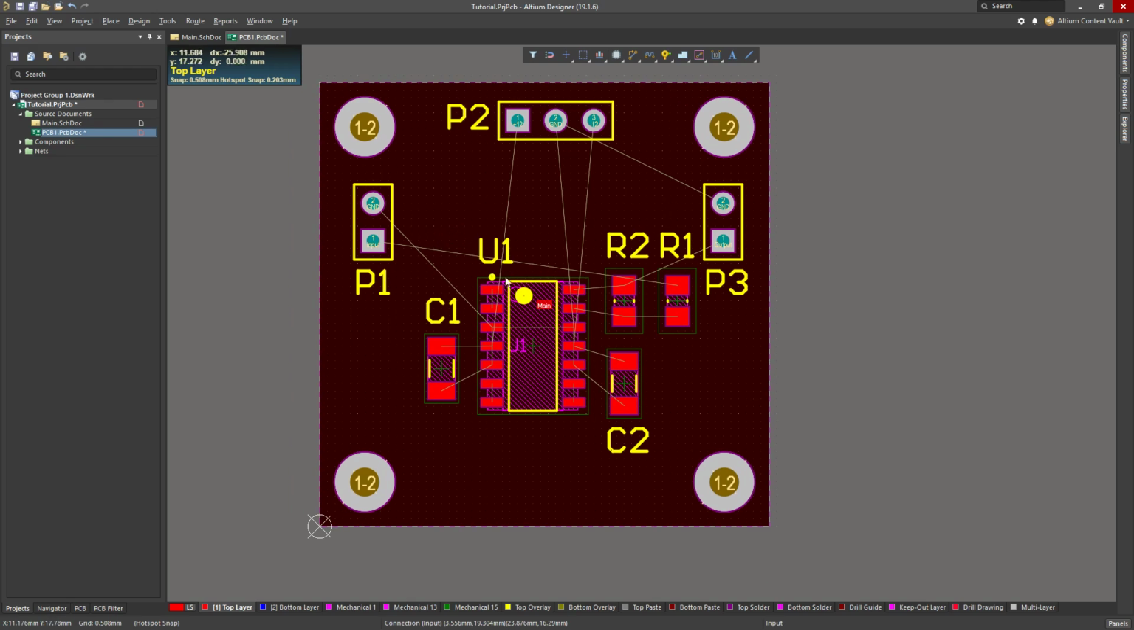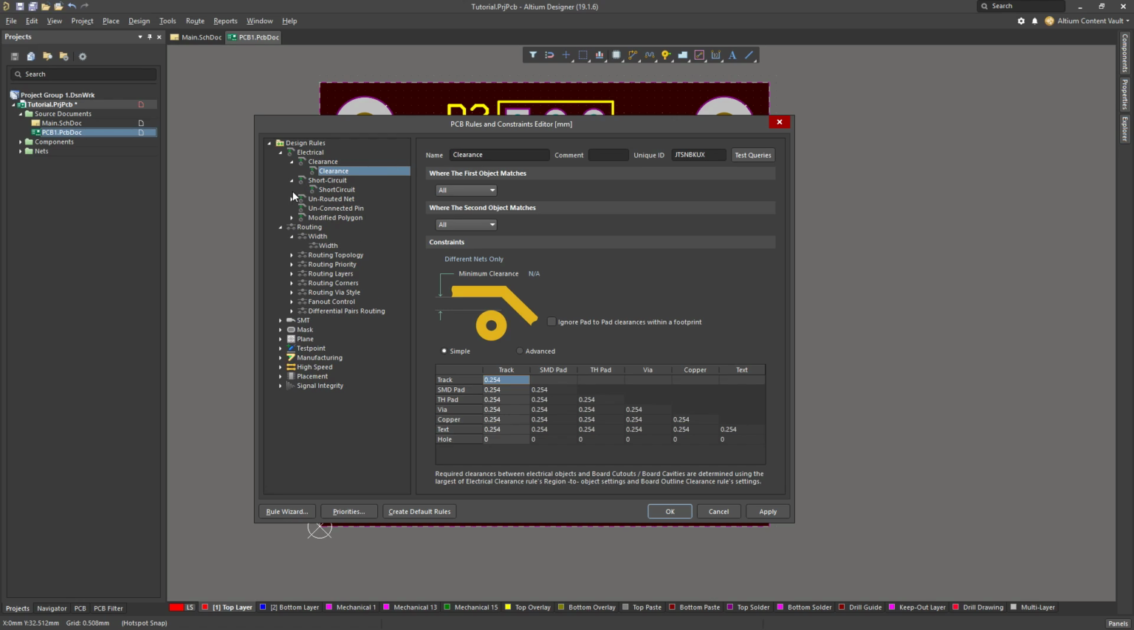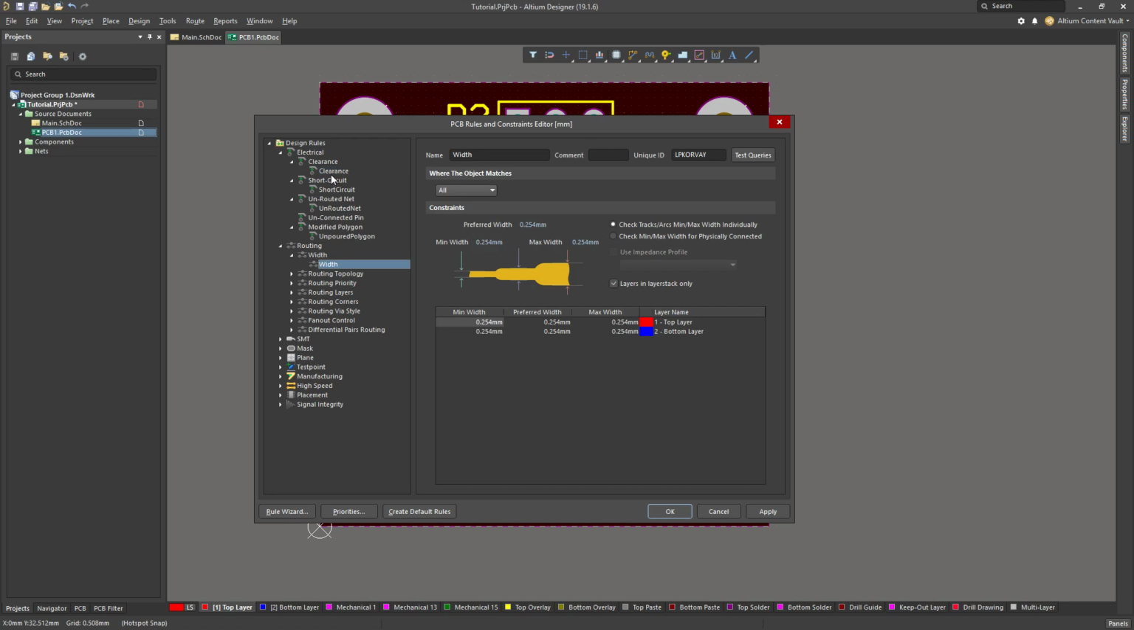So the next step, before I go and lay out any of the actual tracks, is to make sure that I have my design rules set up. So design and rules, and there are actually many different things here which you should go through and have a look at. Basically the idea is to match it up to the requirements of your manufacturer. Your manufacturer will have some specifications as to things like the track width and the clearance and so on, which they are able to support.